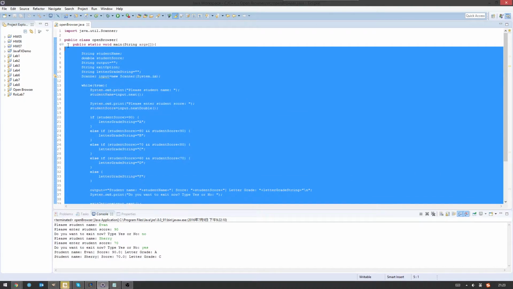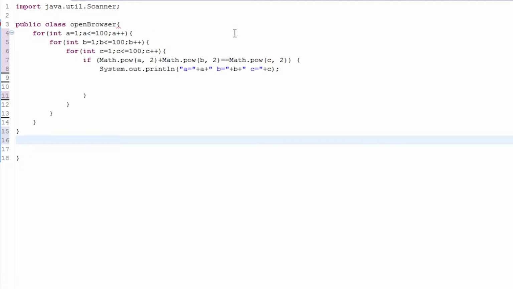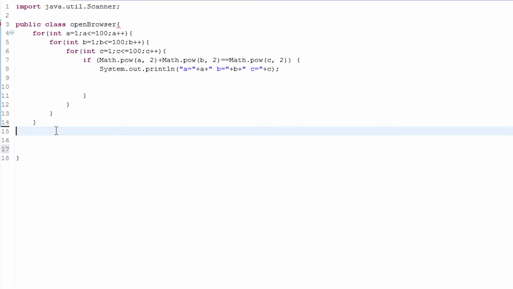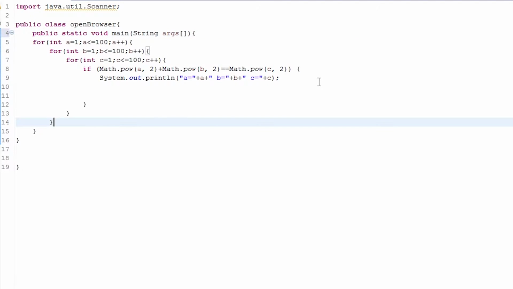Let's delete this. And I'm going to copy it from my second lesson. So this one is fairly simple, I believe. Am I missing something? Oh, missing my main method. Okay. So there are 3 for loops. The C will go on the fastest, and then the B will go on the second fastest, and then the A will go on the slowest.